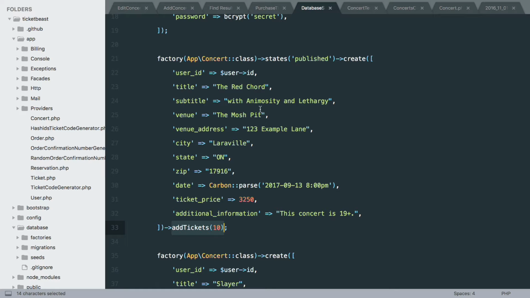So there's one other approach that we can use that I think is a really clean solution to this, that lets us access stuff in our tests and also in our database seeders. I'll show you what it looks like.